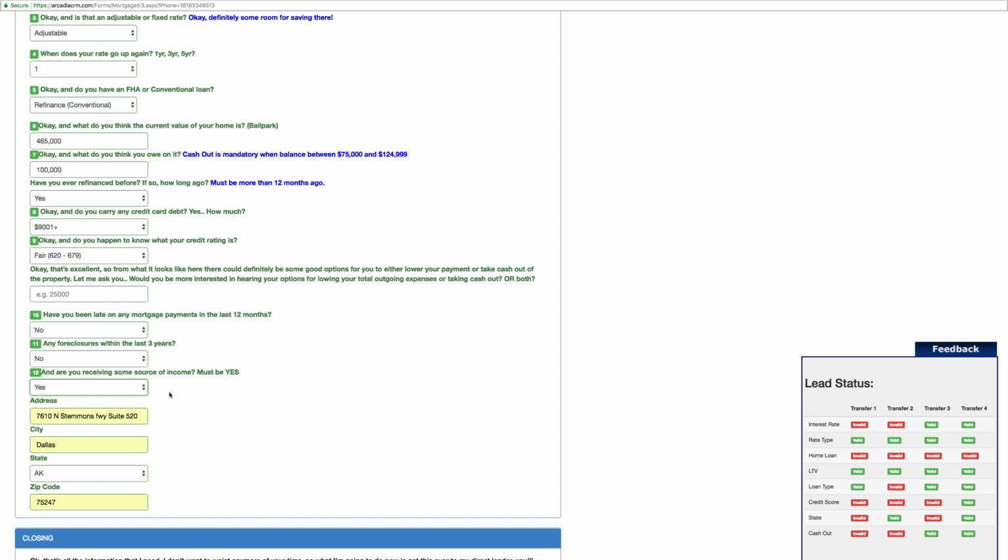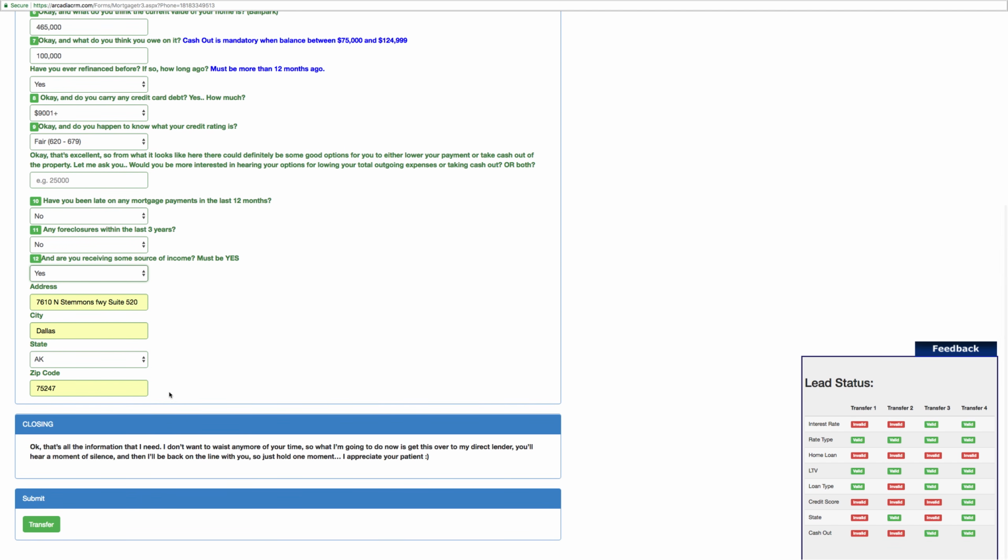Now, what do we do? How do we know what happens from here? Well, we're going to keep going. If we can keep going to the closing, I'm going to show you how this works. So the closing script is pretty simple.